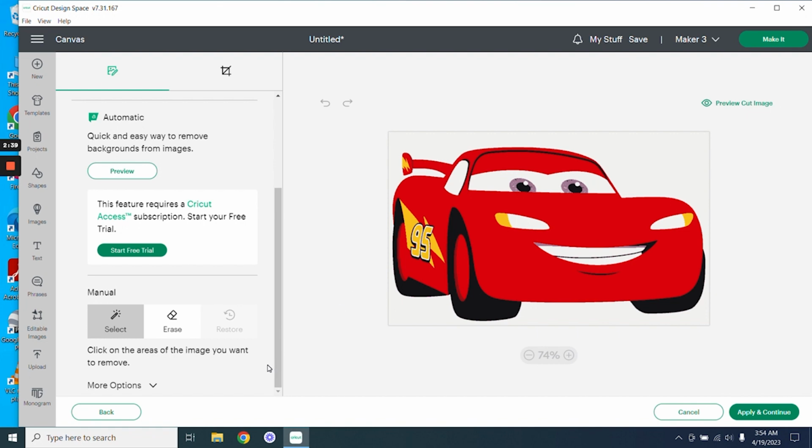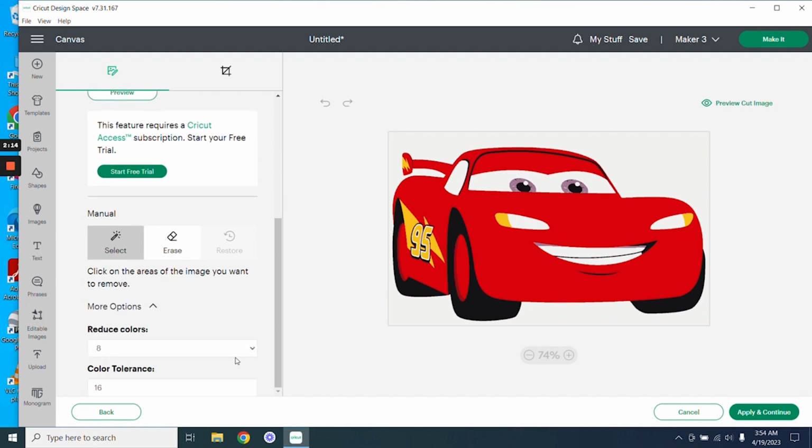So we have a few tools to work with. The first one is like a magic wand, which will get rid of patches of color. The erase tool, which will erase away whatever we erase. And the restore tool, which is just in case we erase too much, we can wipe back over it and it will put things back. There's also an undo and redo button up at the top. If we click on more options, we can reduce the number of colors and increase the color tolerance, which should help using the magic wand tool. But we shouldn't need that for this.